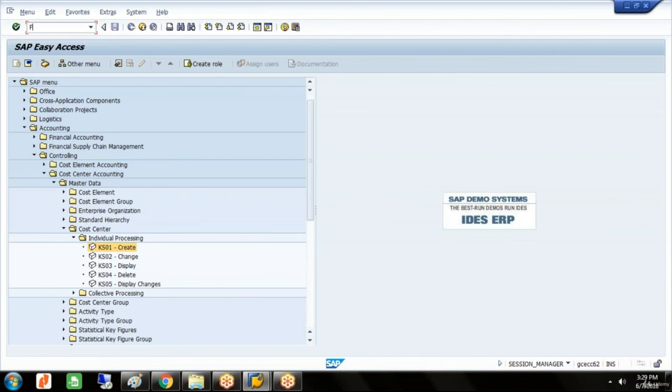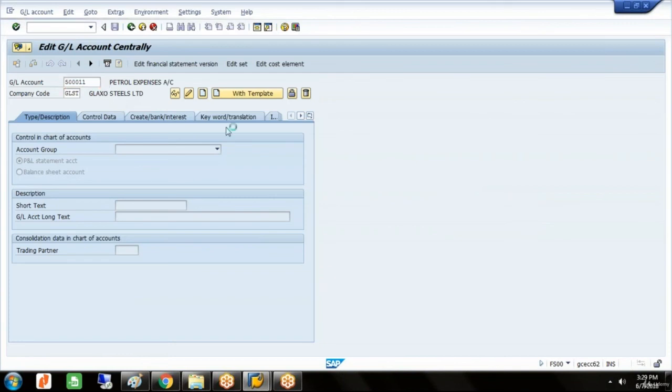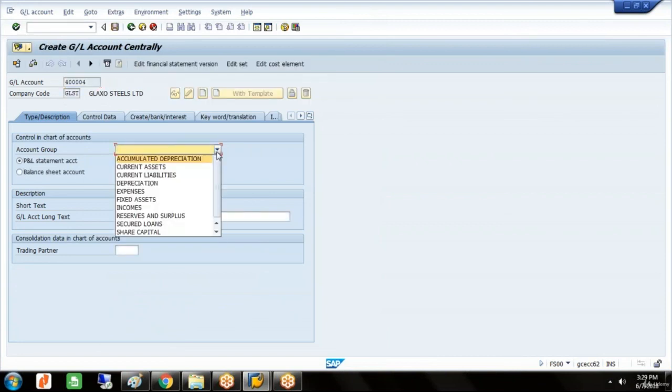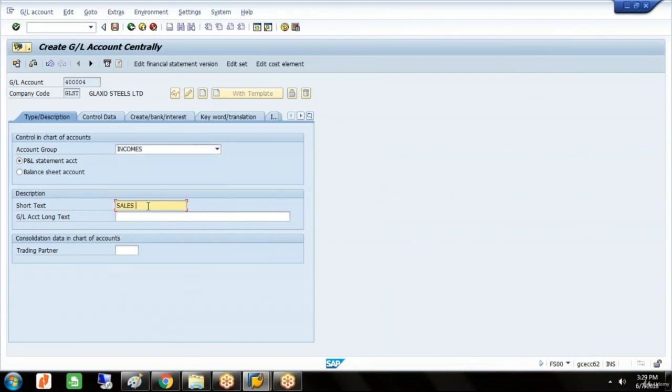So we'll do one last activity for today, then we'll stop it for today. We'll go to FS00 and we'll create one sales account. So sales account, once again we have to create a new one because we cannot use the existing account. So we have used 4 lakh 4. Let's go with 4 lakh. Sorry, 4 lakh 3. Go with 4 lakh 4. To create, account group is equals. I call it as sales account revenue element.